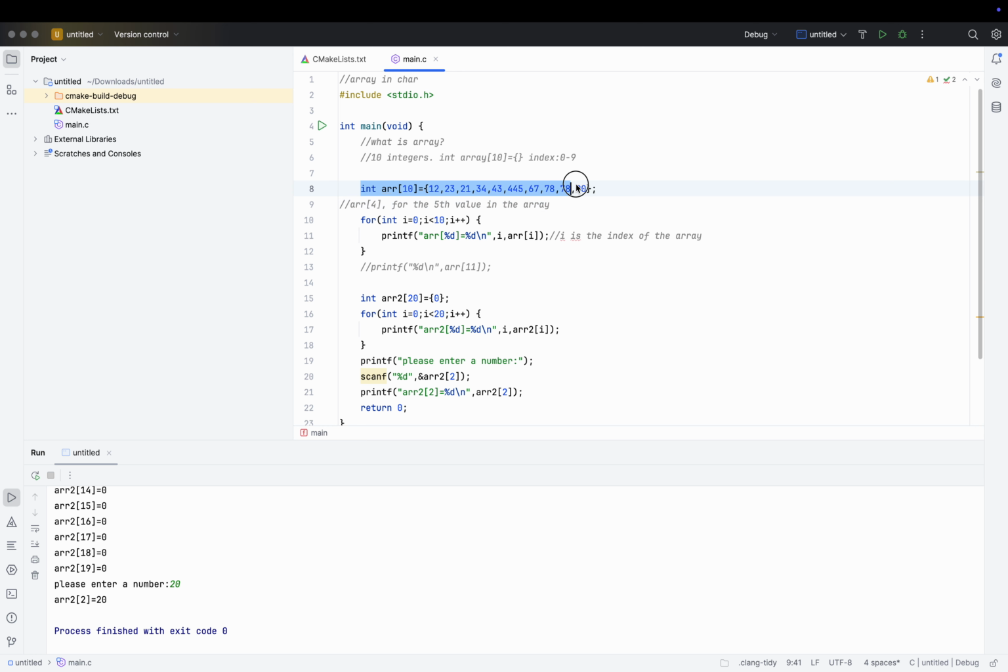Now we know how we define arrays, how we go through the elements in the array, how we change the values in the array. I hope you all know how to use the array right now.